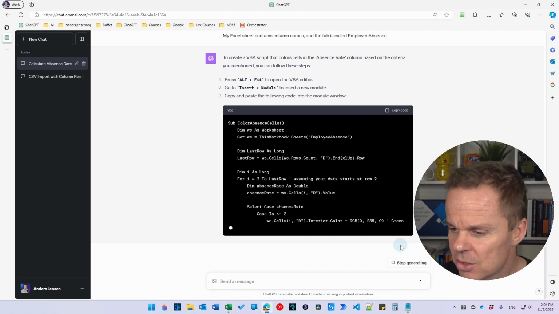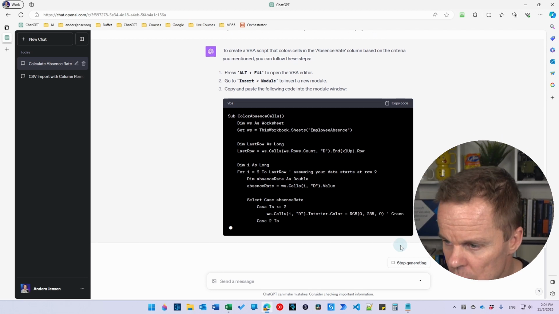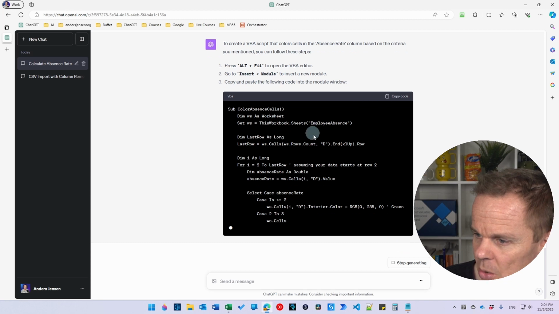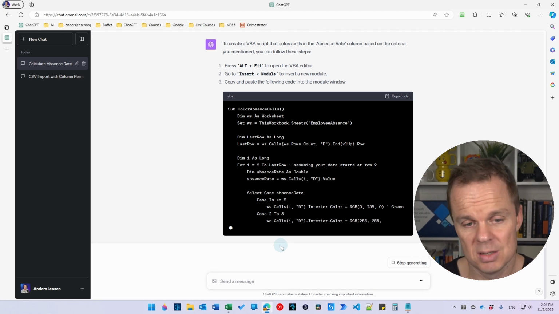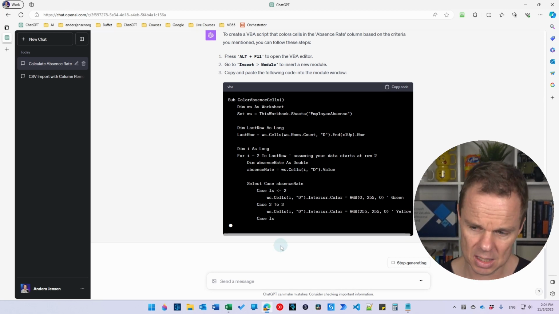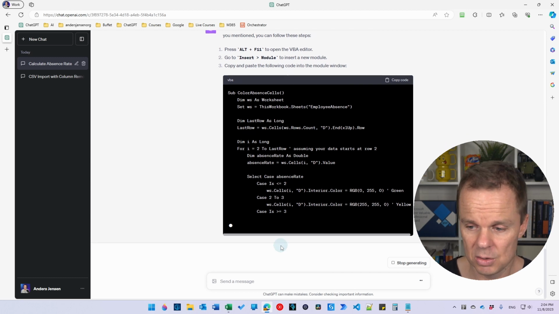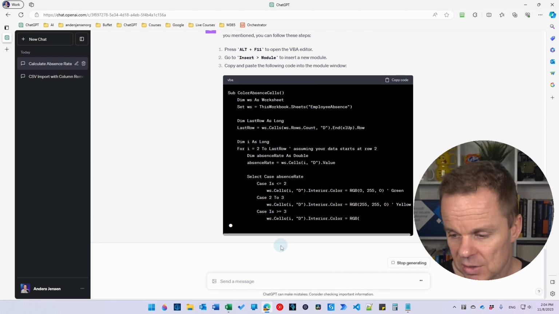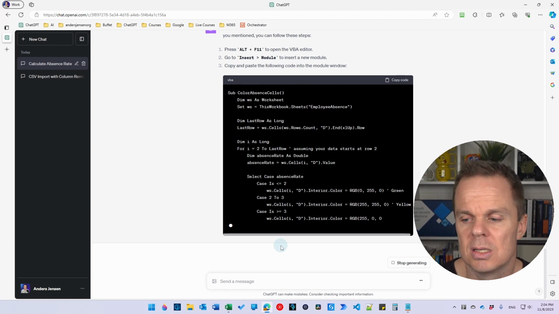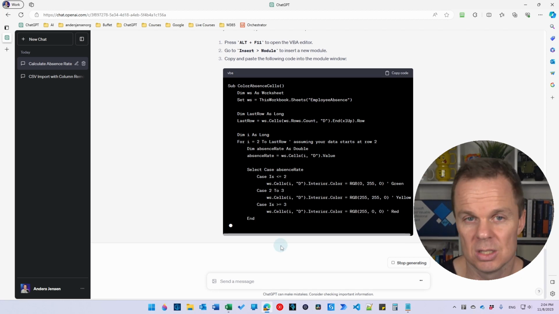So let's see. Here we have the code. And here we can see that the sheet name is called employee absence. I will not tire you with all this, but this is just a working code, really impressive. It finds the range of the data and then it starts coloring it. It doesn't do anything now, it's just generating the code. But after it's finished, we can copy the code directly to Excel and apply it. Of course, it's just a simple example.